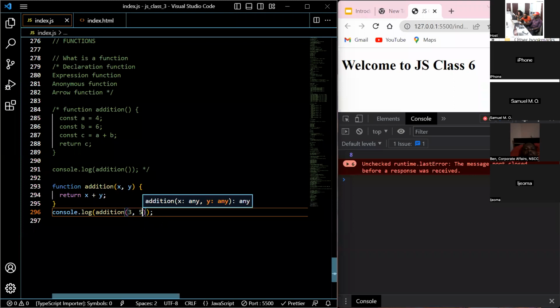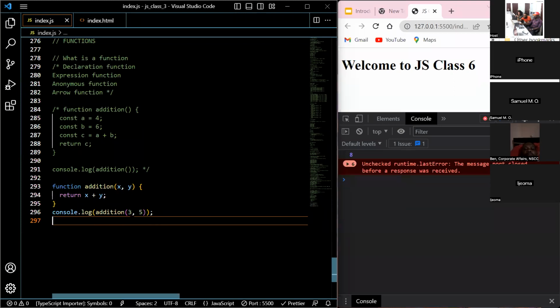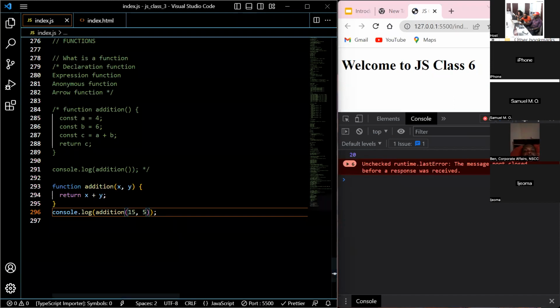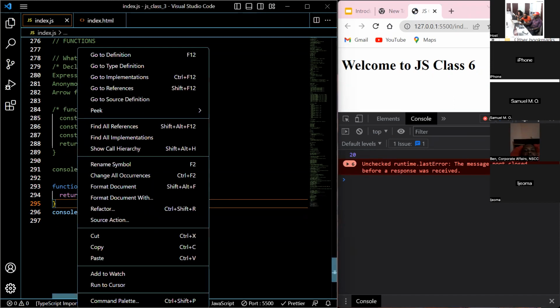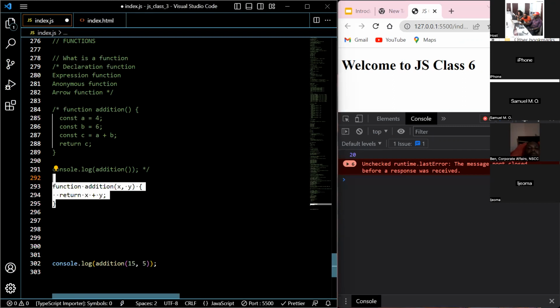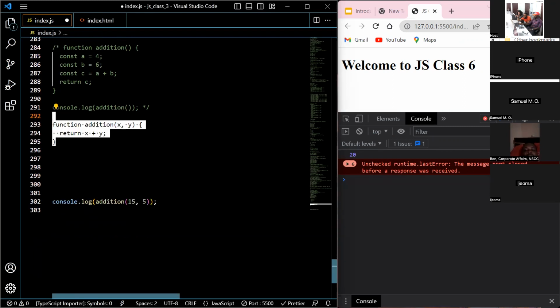So anytime someone says, I want you to add 35 and 50, I'll just come here: 35, 50. What's the answer? 85. Okay, I want you to add 15 and 5: 15, 5, 20. So I'm not modifying anything in this block of code. All I'm doing is bringing that plan, the house plan, and building another house with the same plan, right?